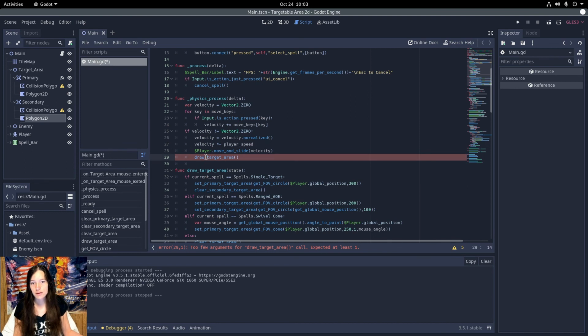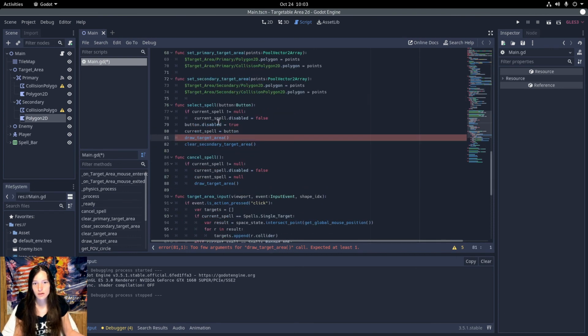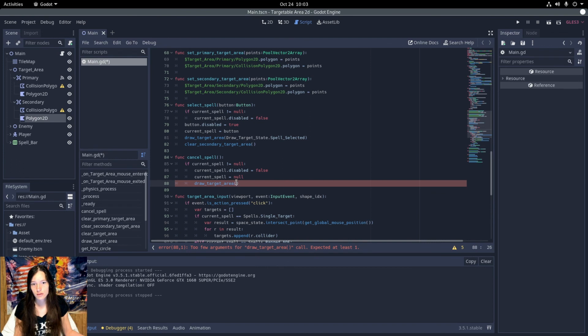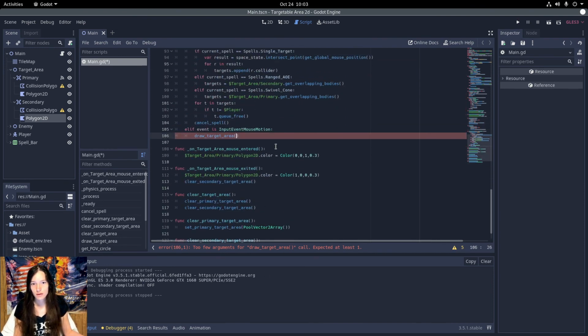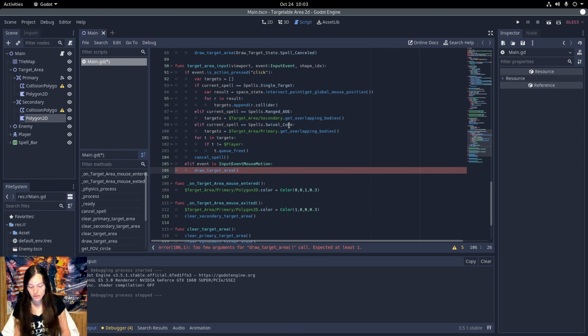Then every place I call draw target area, I'll need to pass in a state. So here, if the player moves, I'll call draw target area. And this will be spell selected. And spell cancelled in the next one. And on the target area input will be mouse moved.